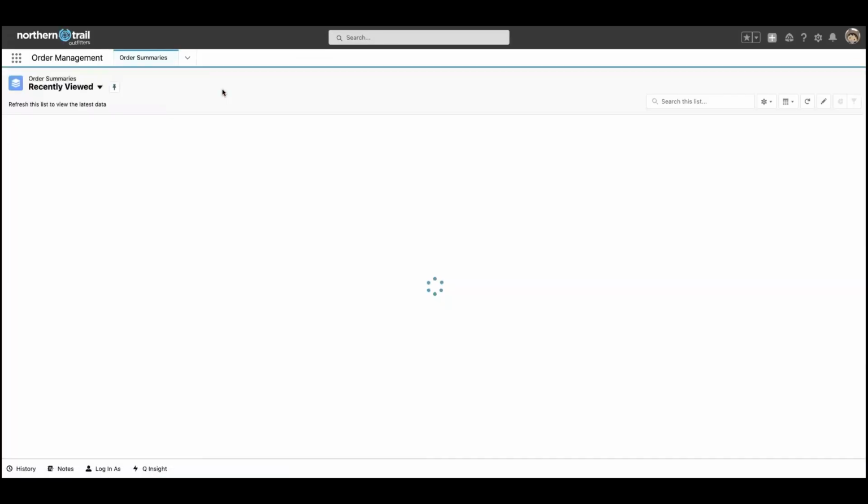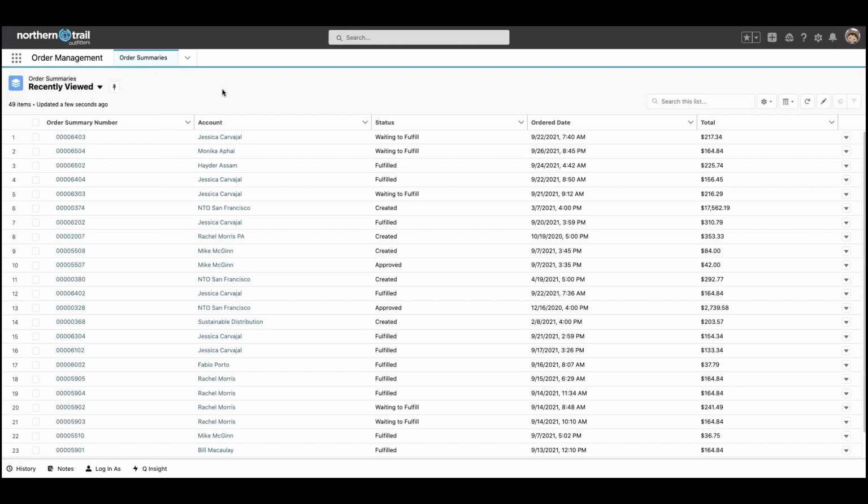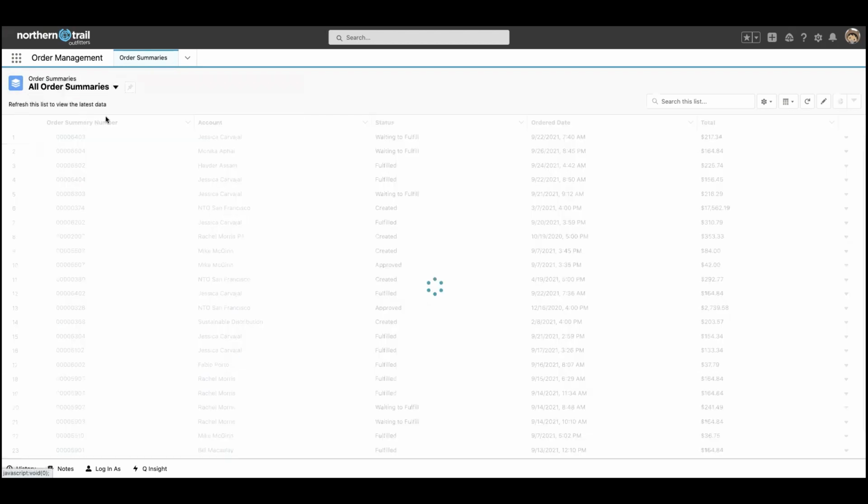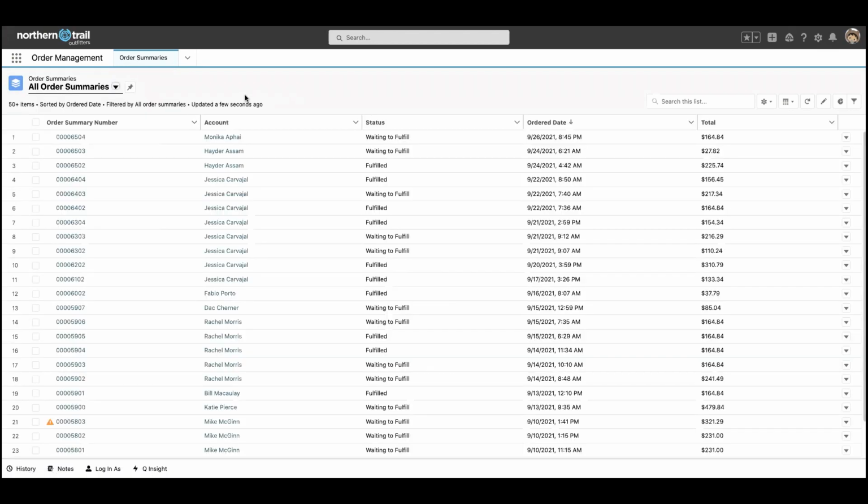So I have the app set up to first show me my order summary records. What I'm looking at here is a list view. This is showing me the order summary records in my org that I've looked at most recently. Another default list view we have is all order summaries, which is showing all the order summary records in this org. That order summary record, just for some background, is the record we use to track all the details you need about an order.